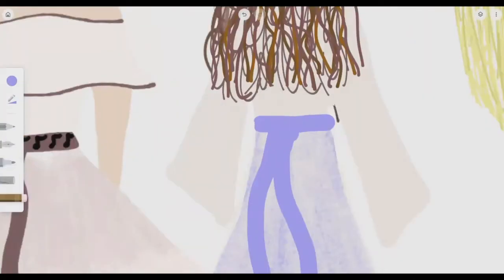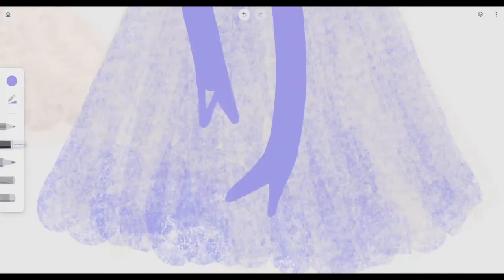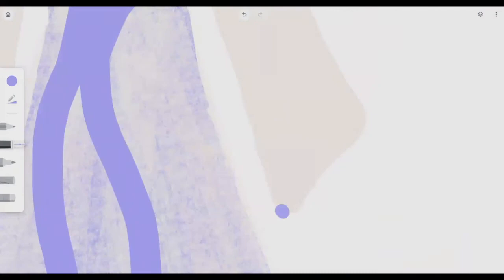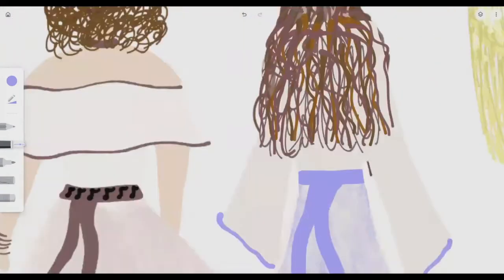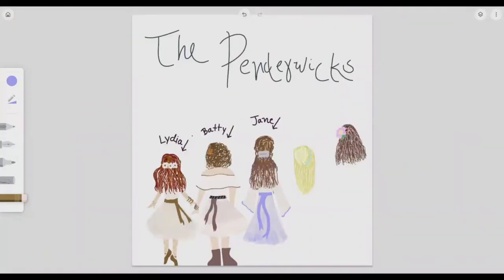Then I added the sash for her, just like I had for the other girls, which you should be able to see once I zoom back. And I added some ribbons hanging down. Then I added some borders for the sleeves, and I added the actual neckline of the dress.